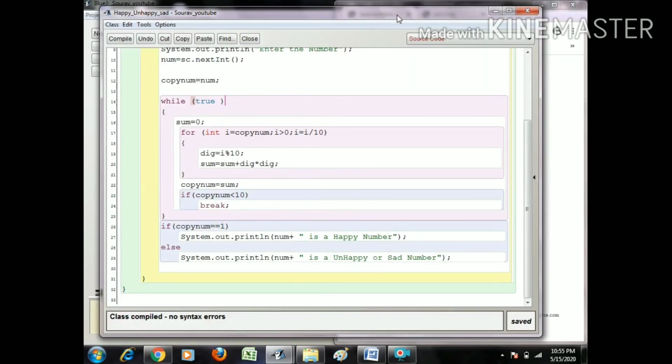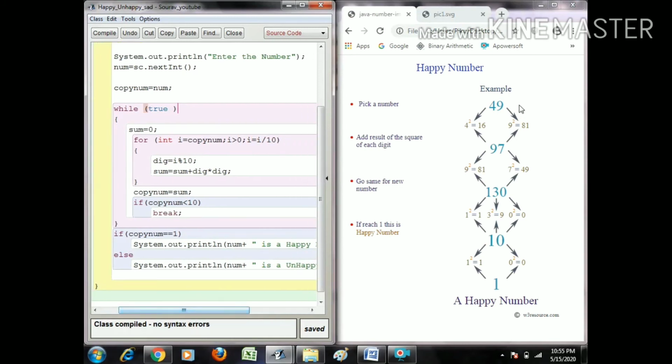Okay, so see that part. If I use 49, so while will be true, sum equals 0, so I equals 49, where dig first gets 9, that means 0 plus 9 square. Okay, then I equals I by 10, that means 49 by 10 means 4, greater than 0, yes. Then dig equals I mod 10, that is 4 mod 10, the value dig will be 4. Then sum equals already 9 square and 4 into 4 is 16, so finally sum equals 97. Then I transfer 97 to copy num.